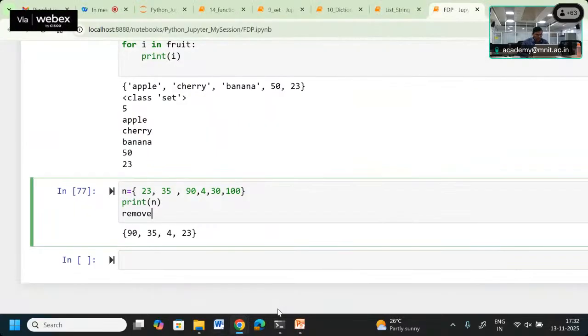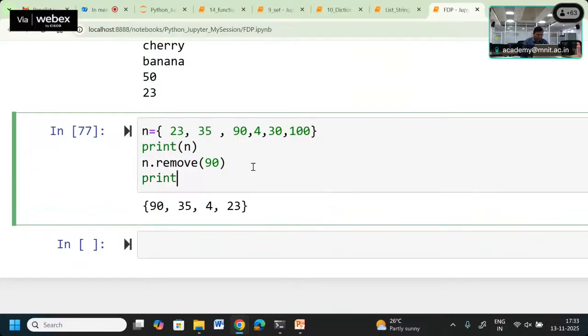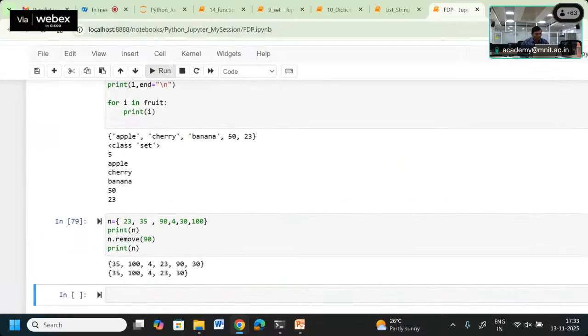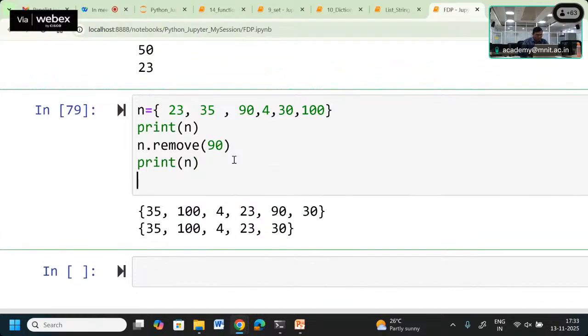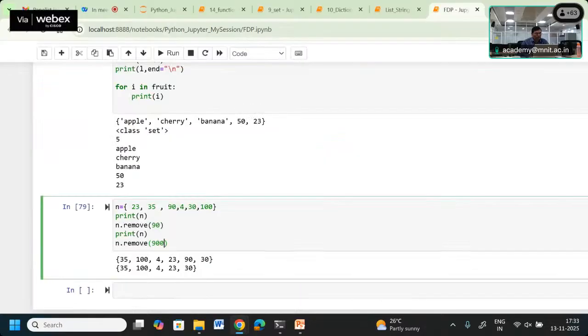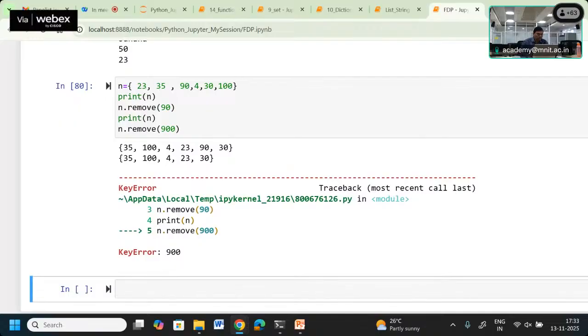We are going to use n.remove. We want to remove, say, 90, and then we can print the set n. Now you can check, we are getting 90 removed. Now if we do n.remove and from there we want to remove, say, 900, we will get an error, that is a KeyError. It means this number does not exist.